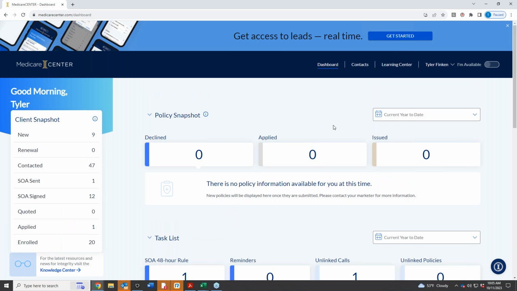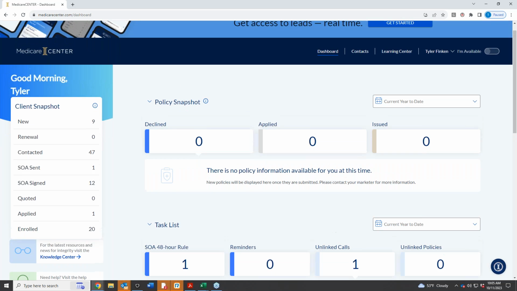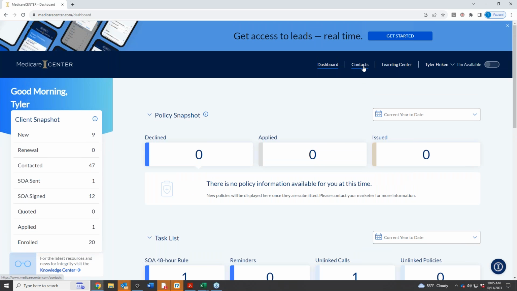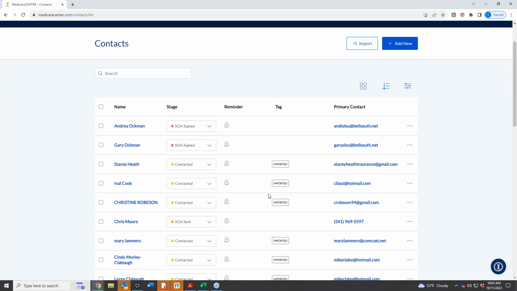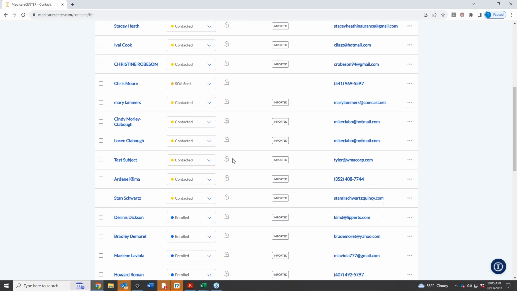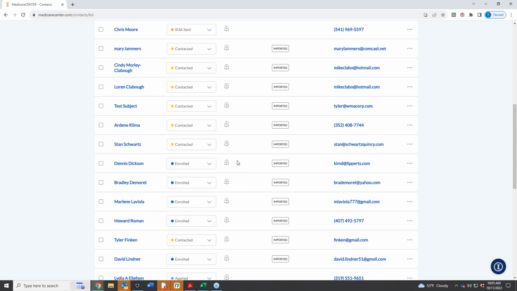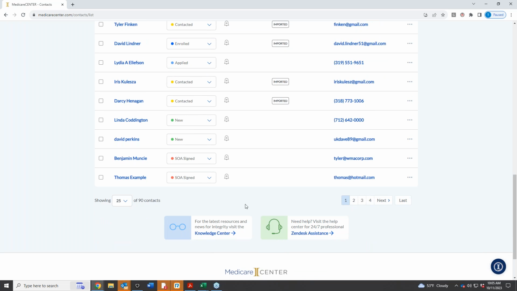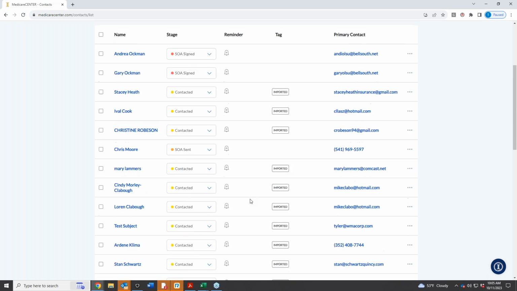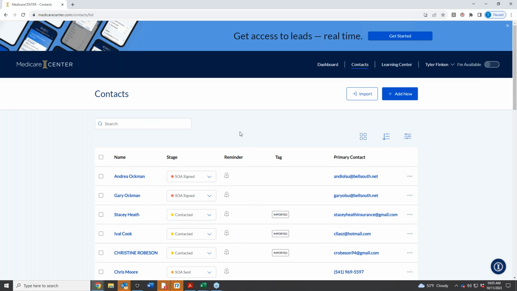Now, let's go into the contacts tab over here so I can show you what that looks like. Like I said earlier, this is where you are going to see all of the contacts that you put into MedicareCENTER. As you see, these are all the people. A lot of these are people that I work with, or fake profiles and everything like that. But this is where you're going to show your client list that you've imported into the system.